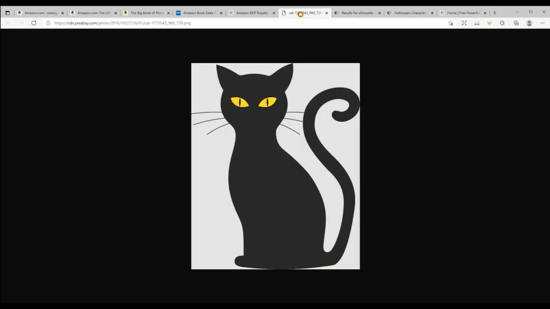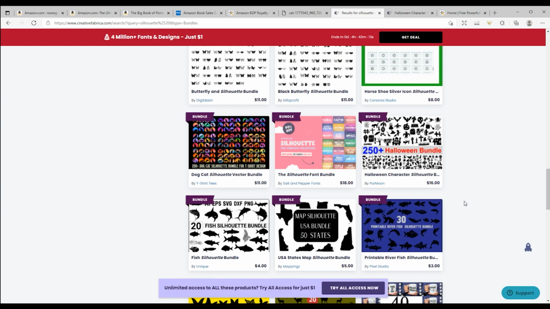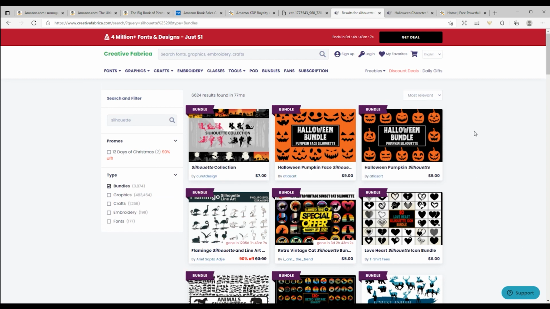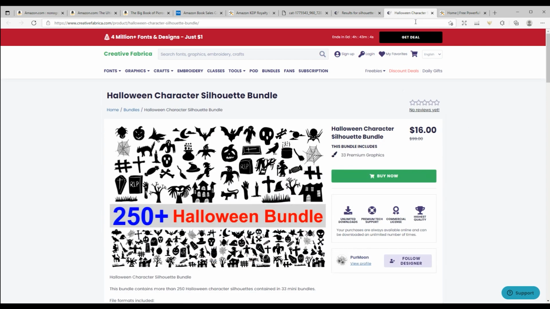I played around with this tool before recording this video, and I figured the generator best works with simple silhouette images like this one. So what I suggest and what I did for my own puzzles is to go to a website like Creative Fabrica and download a bundle of silhouette images like this one. This way you don't have to search for the image one by one, and you can also create themed puzzle books. For example, this one would have lots of great images for a puzzle book for kids with Halloween theme. For your convenience, I'll add the link down below.